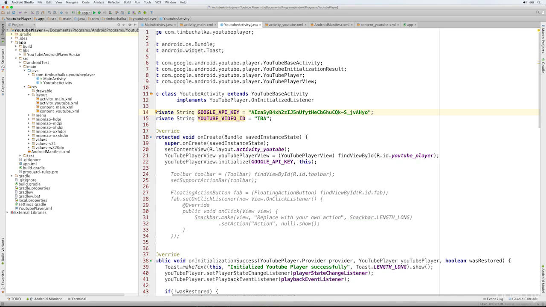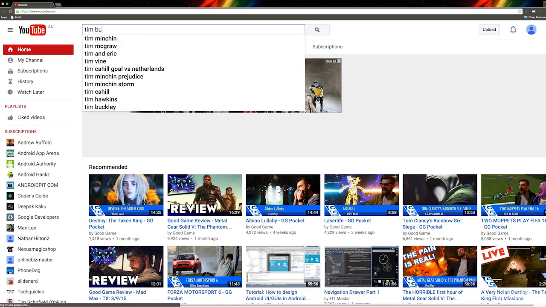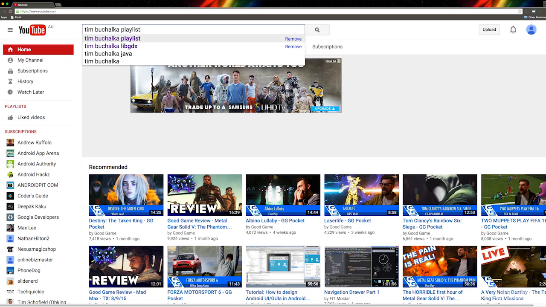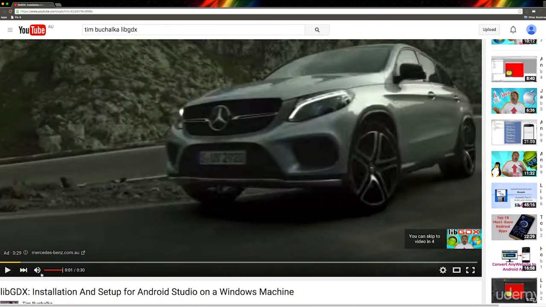Now, the next thing we need to do before we can start testing this application is get a YouTube video ID so that we can replace this part here. So what we need to do is go to YouTube and find a video. So I'm just going to open up my browser again. Go to youtube.com, and you can choose literally any video you like. I'm just going to do a search for Tim Buchalka libgdx, but you can choose any video. We need to open the video, so I'm going to open that first one. I'm going to pause it before it gets too far.